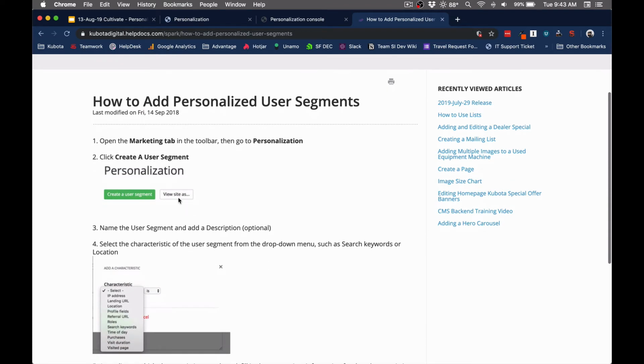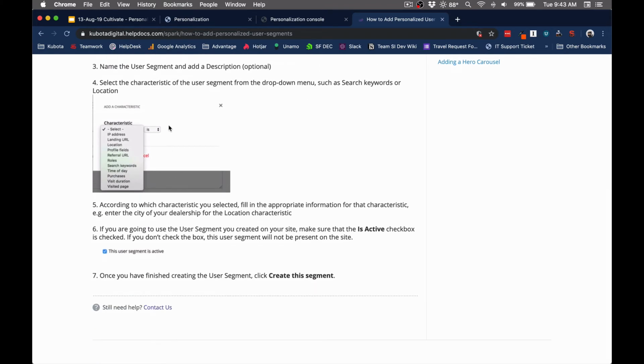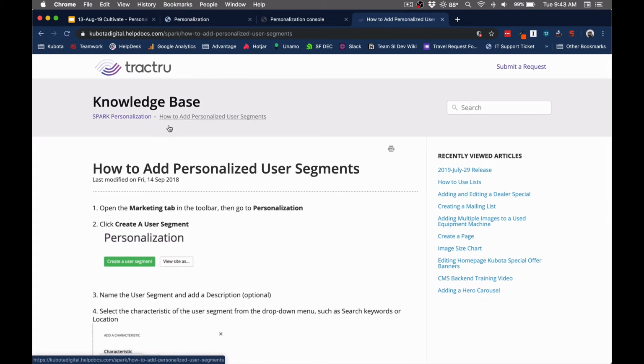And so if you look here, it's got step-by-step instructions, like clicking the marketing tab, going to personalization. It talks about creating a user segment and adding the characteristics. And it's got screenshots to show you exactly what to do whenever you're wanting to create something like this. We have this for every single feature on the website. And so this is the perfect place to start if you feel a little confused in the back end of your website. If you follow these instructions and they still aren't exactly what you were looking for, or you didn't accomplish exactly what you wanted, then you can always send a request to our support staff and we can show you how to make that change for you.